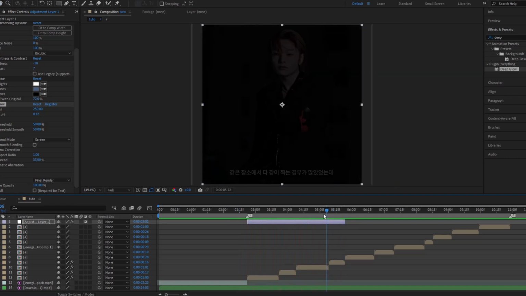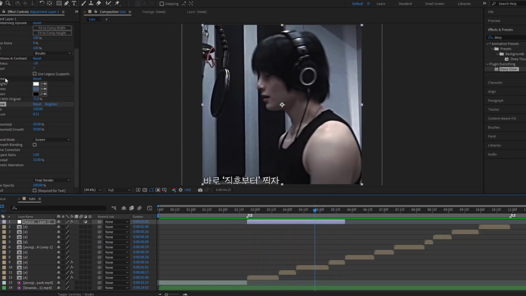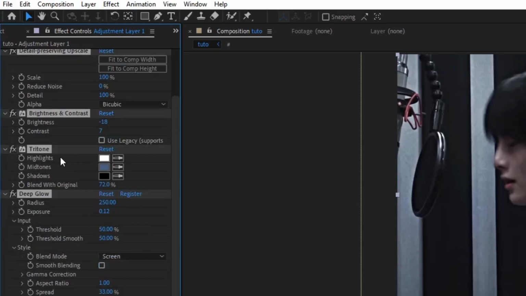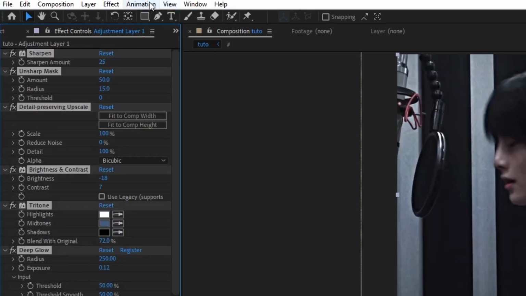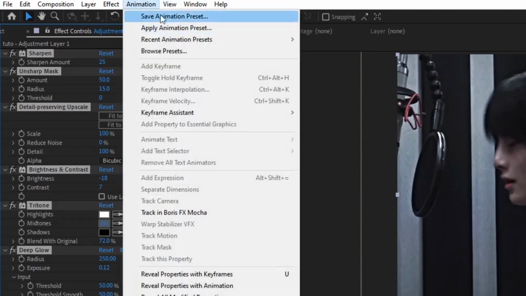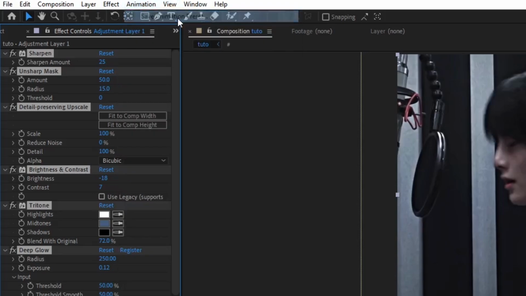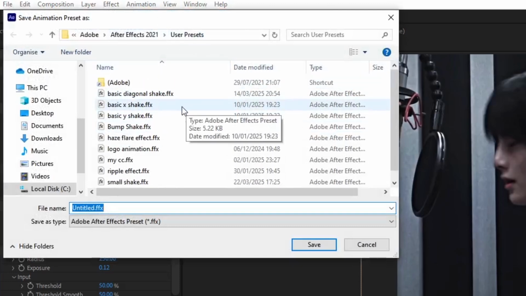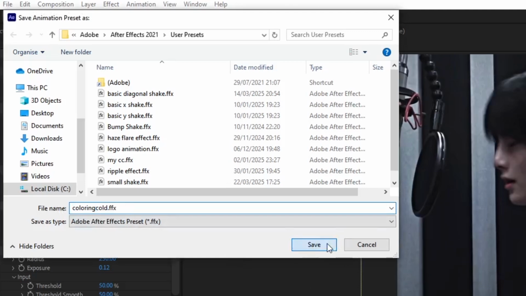But yeah, so when you're done with that, select all your effects. Hold Shift while doing it. Then go to Animations and save animation preset. Then make sure it's in After Effects, User Presets, and you can name the file anything you want. Then save.